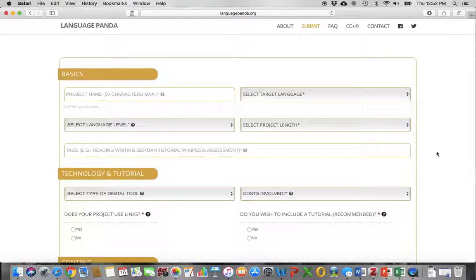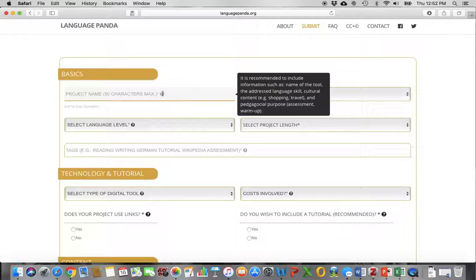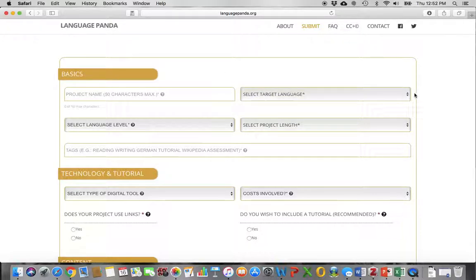Once the submission page loads, you'll add a project name that includes the name of the tool, maybe information related to any cultural content, and the language skill that's going to be practiced. Then you'll select the language, enter the level, and indicate the project length.